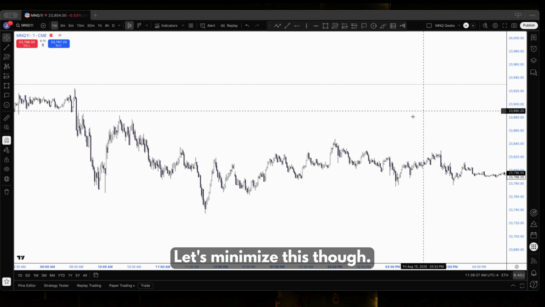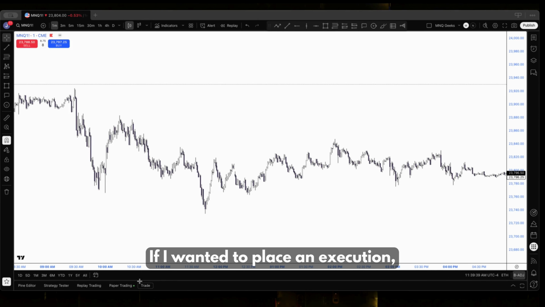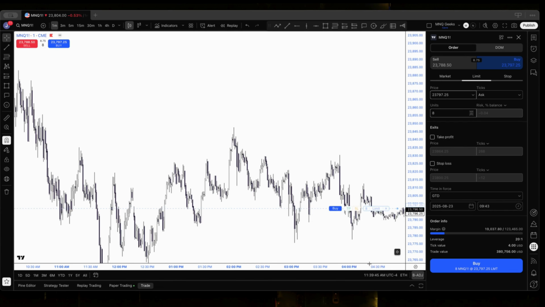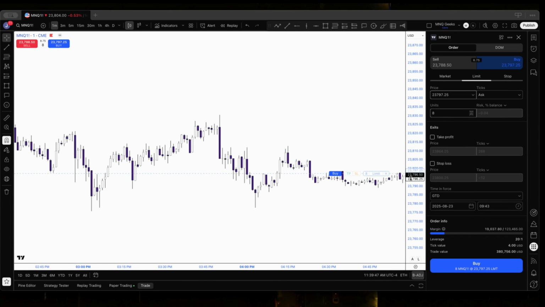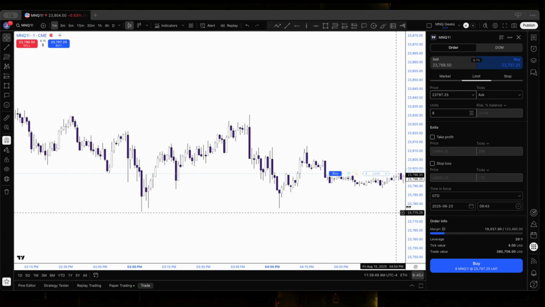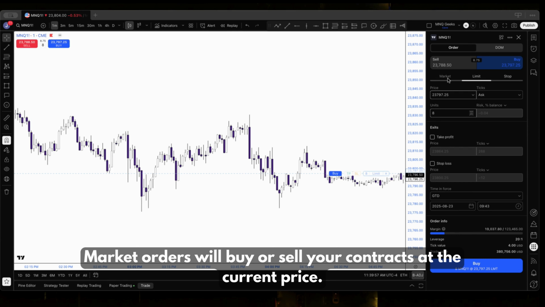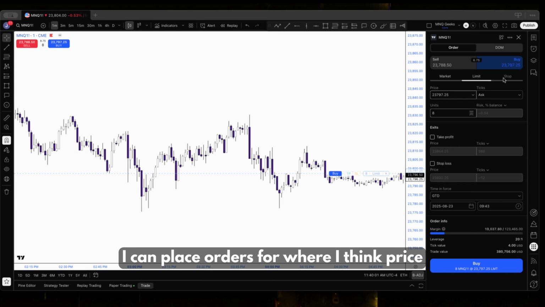Let's minimize this though. If I wanted to place an execution, I could click on the trade button and this side panel will pop up. Now let's zoom in. From here, I can buy or sell contracts, and I can set different types of orders. Market orders will buy or sell your contracts at the current price. With limit and stop orders, I can place orders for where I think price is expected to go.